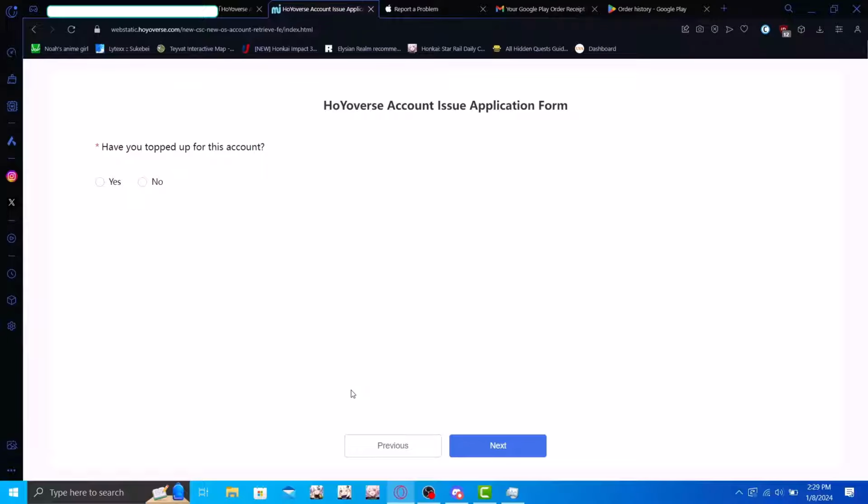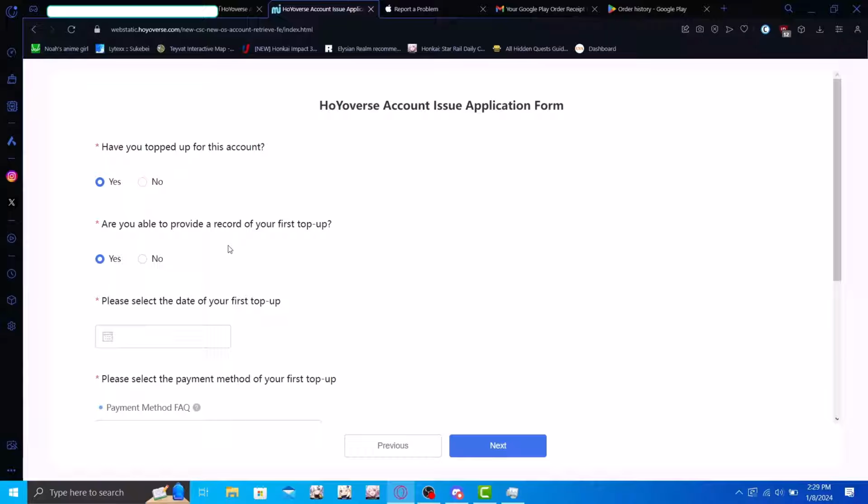Okay, so this question is pretty decisive on if you get your account back or not. It's, have you topped up for this account? It's a yes or no question. If you're free to play, it's gonna be a no, obviously. However, if you have ever won like a welcome spoon for free, then you should press yes. And then, are you able to provide a record of your first top up? If you can, please press yes. This is really important. This will basically guarantee you get your account back.